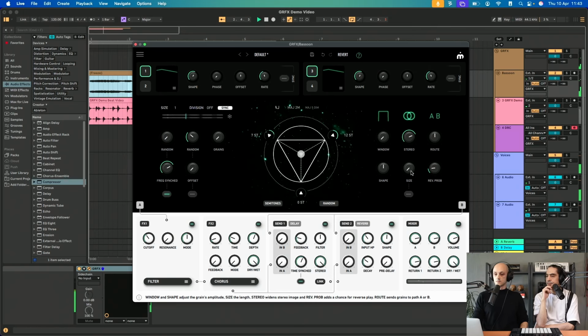And this toggle right here swaps between a synchronized mode, where it synchronizes to the tempo of your project. So we have time divisions to choose from. Yes, you can play your grain for 1 beat or 1 bar if you'd like, or you can select the specific measure in milliseconds.